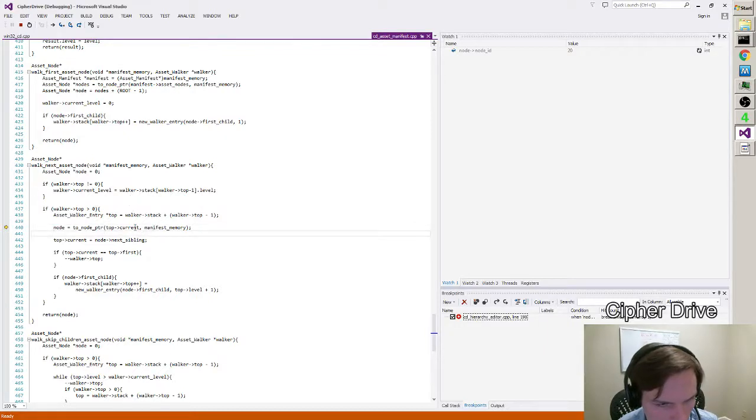3224. So it gets that node there. That node has no children. Its parent is 3120. Its node ID is 21. Its next sibling is 0. Oh, that seems wrong. It shouldn't have a next sibling of 0.